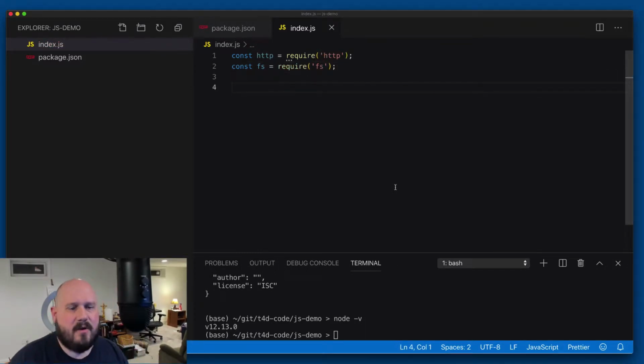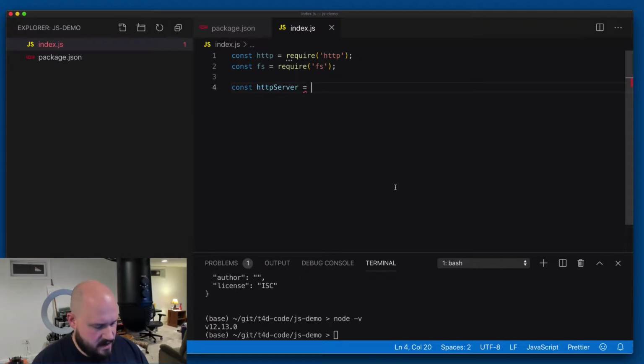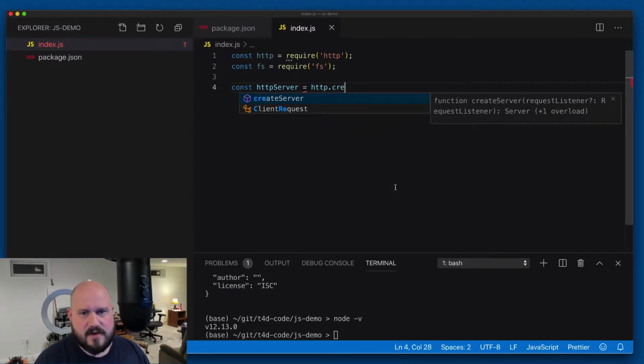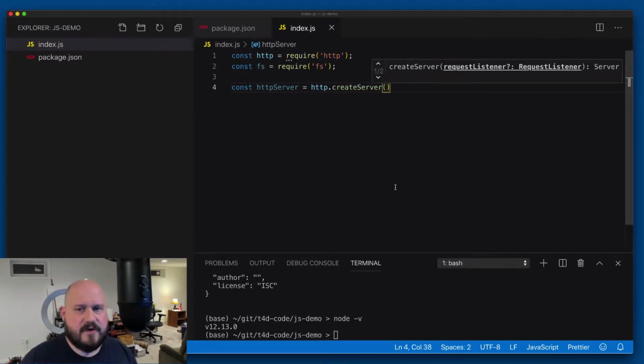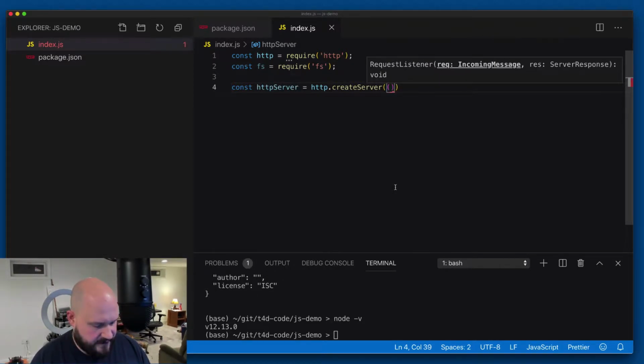Awesome. So now what we're going to do is just create a little web server. So we'll say const httpServer equal to http.createServer. Now under this createServer, you're going to be passing basically a handler, something called middleware. And we're just going to set this up with an arrow function.